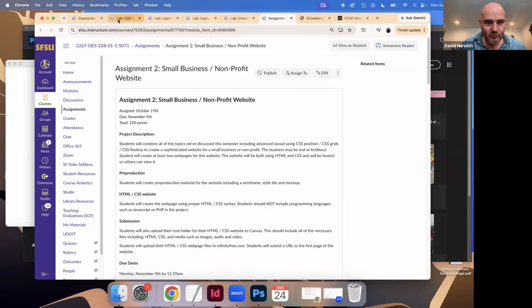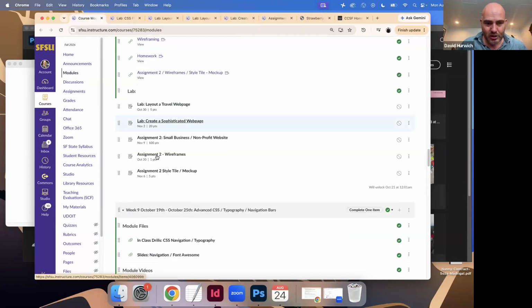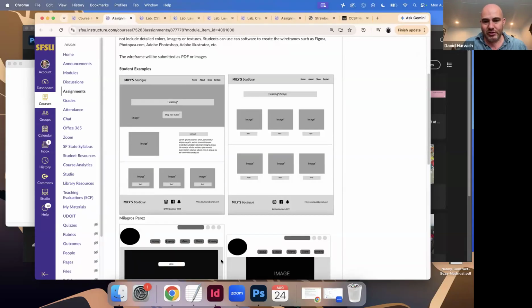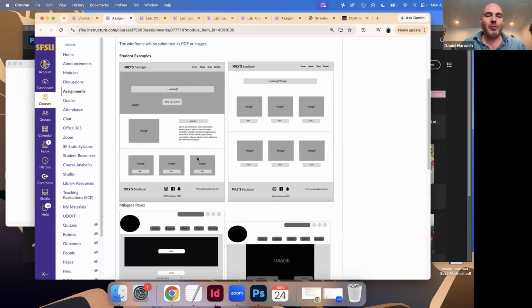Speaking of that, your upcoming assignment, remember that you guys are working on your small business website, which is 2 web pages, or nonprofit, whatever you want to do. And that you guys should be working on wireframes. Wireframes are layouts for your pages. Remember that wireframes are all about structure. It's not about color. It's not about fonts. Basically, everything we talked about today is kind of not about that. It's more about like text goes here, image goes here, navigation goes here, article goes there.